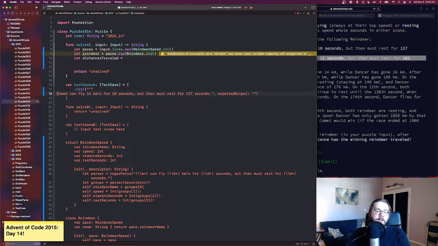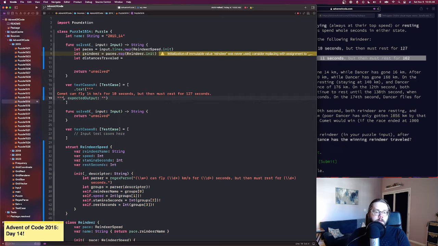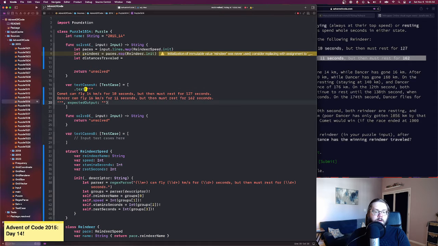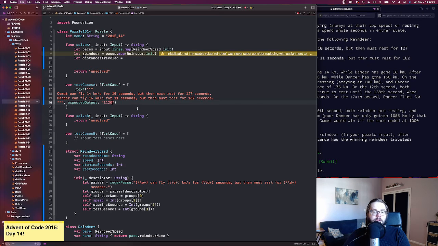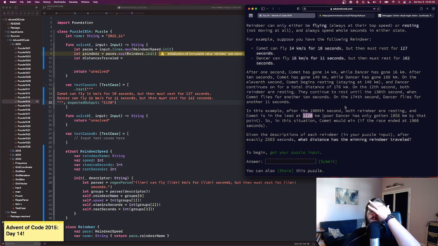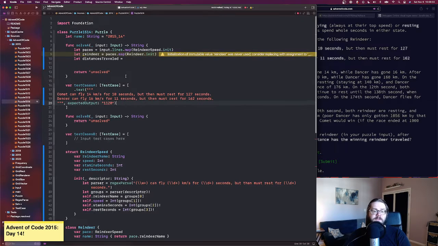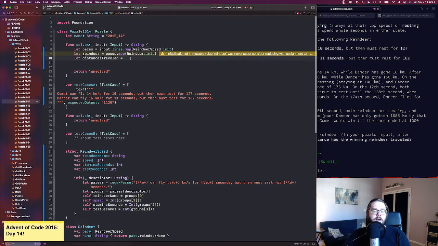We're going to do a multi-line. We're going to go like this. I'm going to put both in here. Right, there we go. And the expected output is going to be 1120, and that is after 1,000 seconds. Now this says 2,503 seconds, so for this test, I'm going to have to do 1,000 seconds.